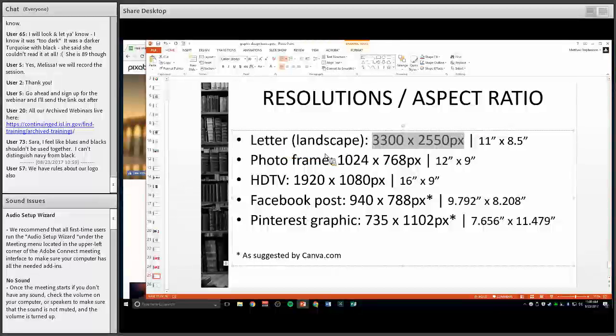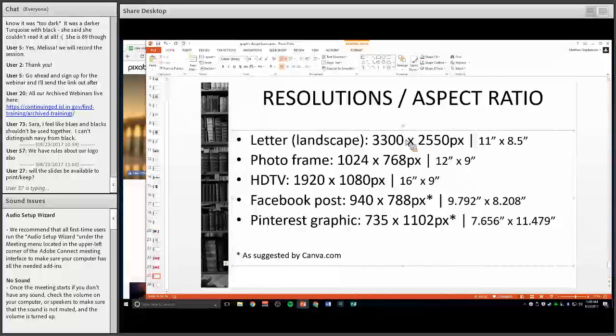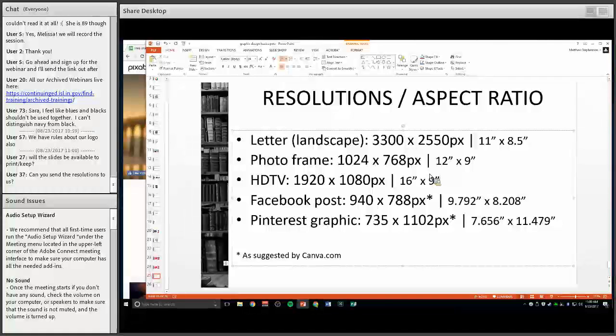This is a lot of information, and I'm sorry to display it so quickly, but these are the aspects that I work with. When I create a flyer that's landscape letter, I make it 3300 by 2550 pixels. I always make everything bigger than it needs to be, because you never know when you'll need to display something or make a bigger version of it. This could be printed as a giant poster, but I make everything as big as I possibly can because it's easier to work with that way.